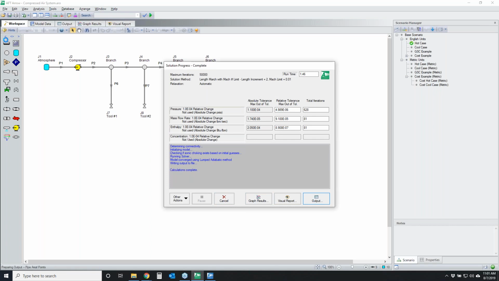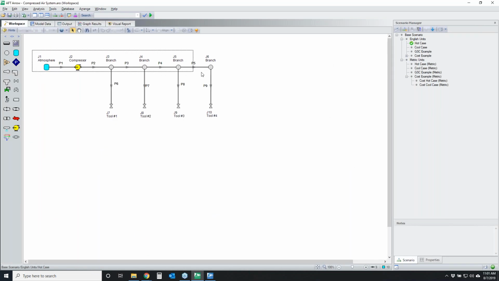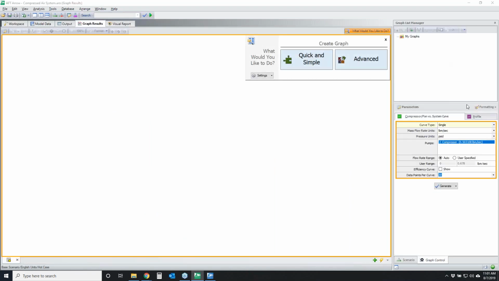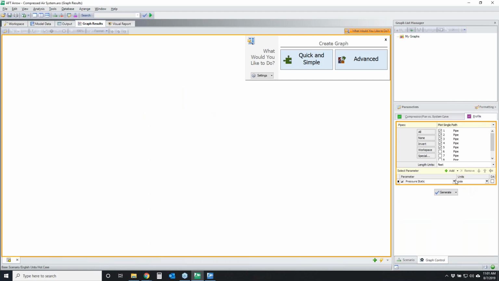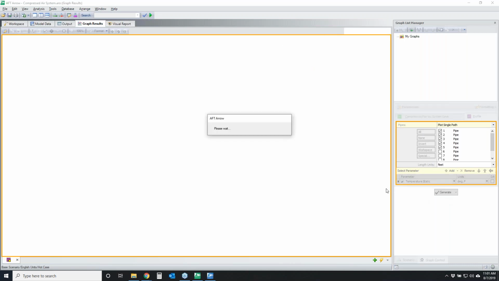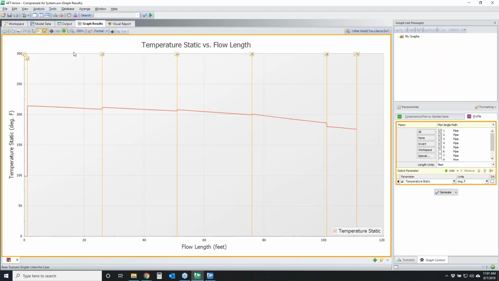All right. So what I want to do is plot the temperature change in this flow path to the furthest remote tool. So I go to Profile and select temperature. That temperature change is a lot more significant for a gas piping system than you will see for a liquid piping system. So when you're dealing with gases, it's very, very important to evaluate your heat transfer properly.